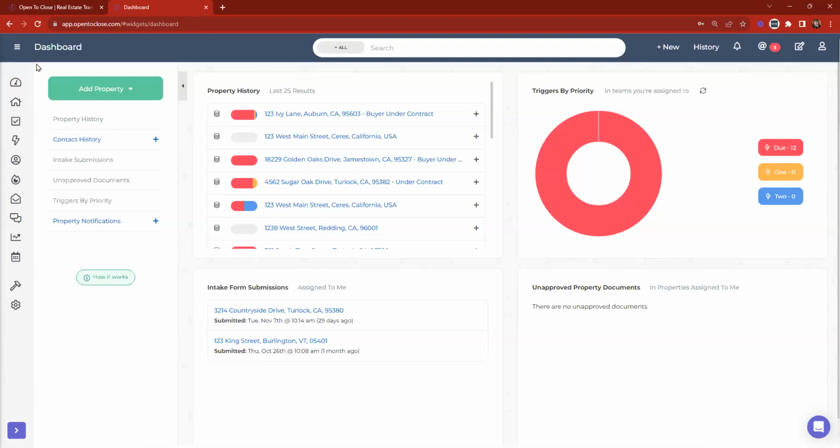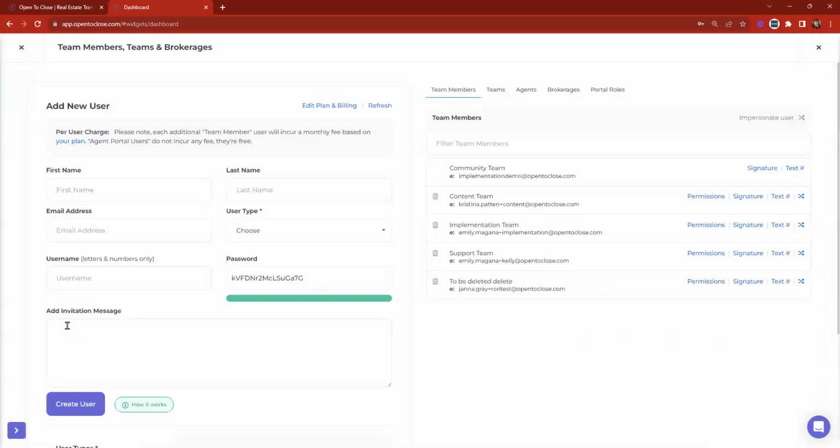So currently I'm logged into a portal. I'm logged into my Open to Close website. I am a user. I would be a team member. If we head down to our gear icon and get into organization and users, these are all my team members. Team members are paid user seats. So they're the people who are checking off tasks, sending out emails, reviewing intake forms, building out reporting, commissions. There's someone who's using the system actively to track that transaction.